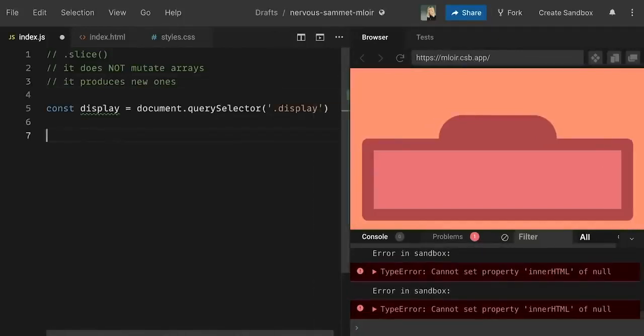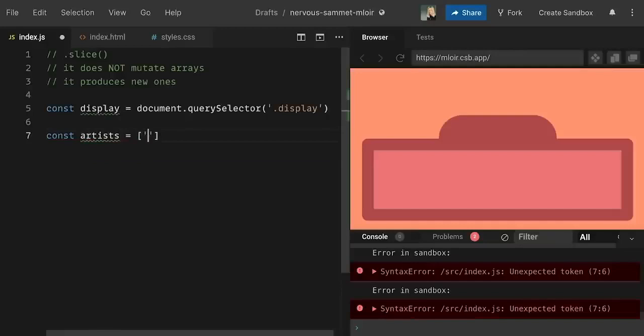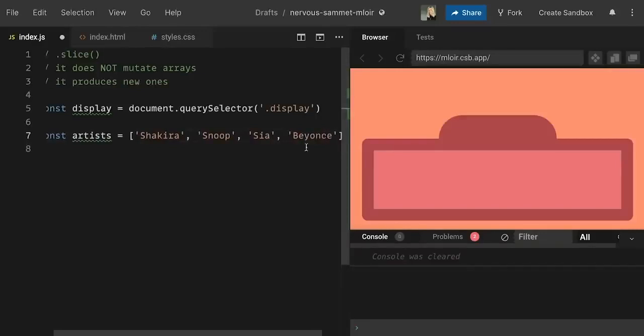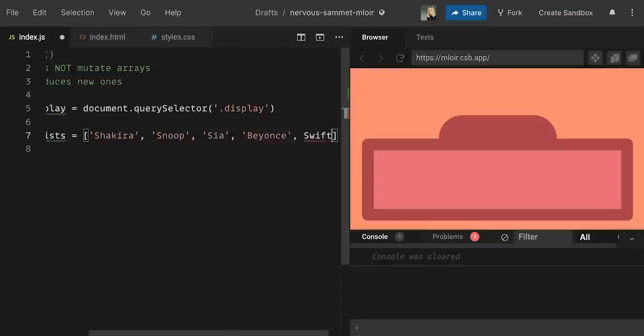Once again, let's make an array. So const artists, and I'm going to make an array of artists. So let's use Shakira, Snoop, and Sia. Let's also say Beyonce. And then let's put one more in, Swift, for Taylor Swift.